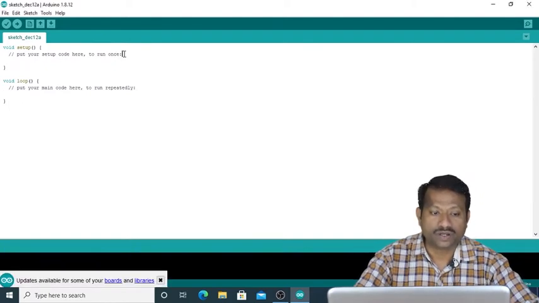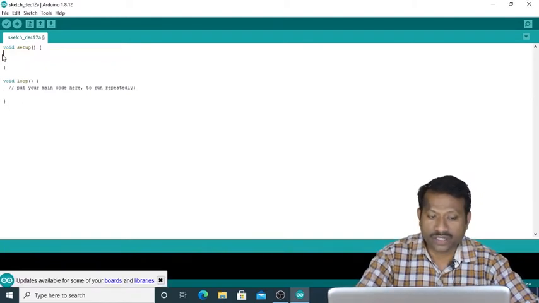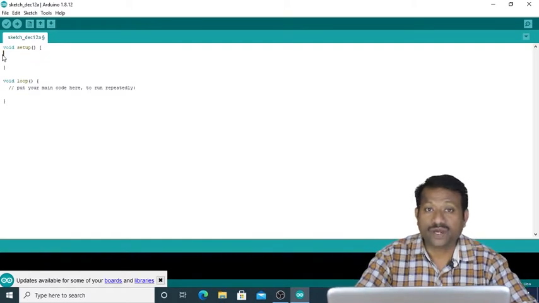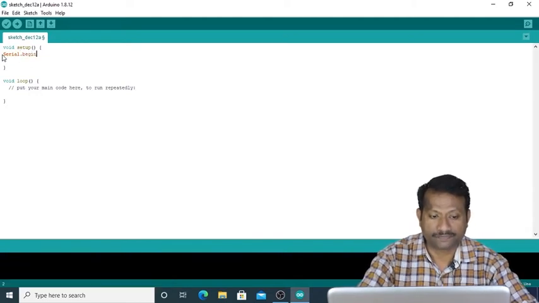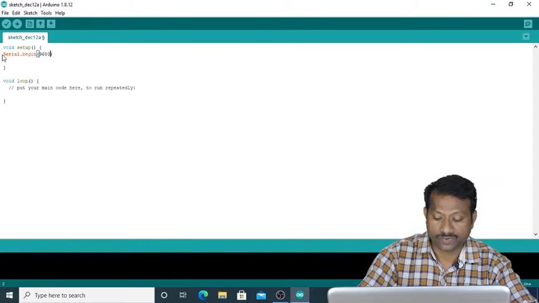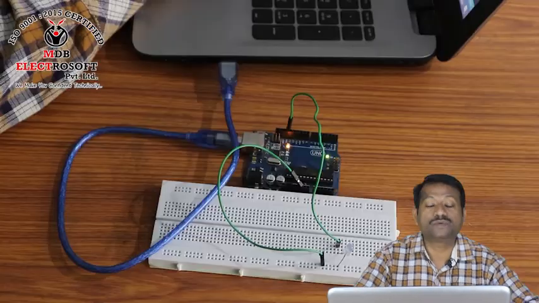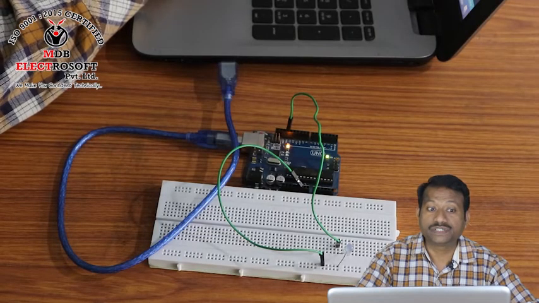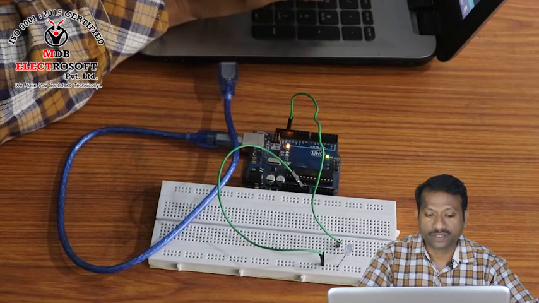So here what we have to declare, as we are going for serial communication, there is one command, Serial.begin, and here we can decide the baud rate for serial communication. Here we are using 9600. So this will initialize the baud rate for Arduino, which is 9600 here.